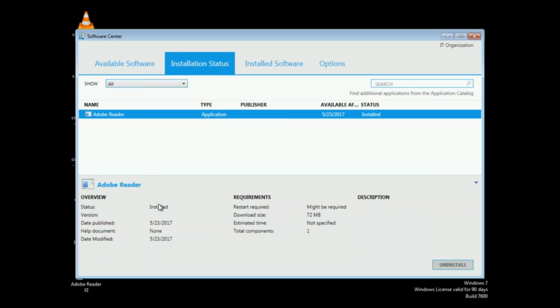It clearly says that the detection method is at fault. So if you're physically seeing the application and SCCM is saying it has failed, definitely it is the detection method. Don't go and break your head with any other troubleshooting. Directly go to the detection method and fix it. Okay.